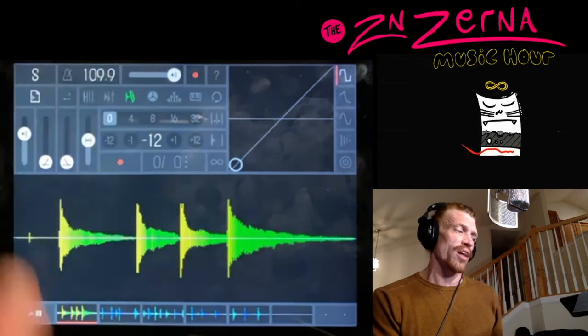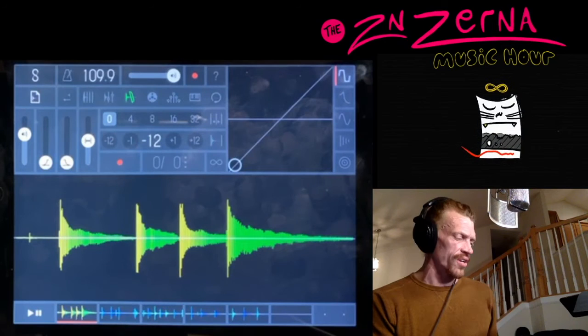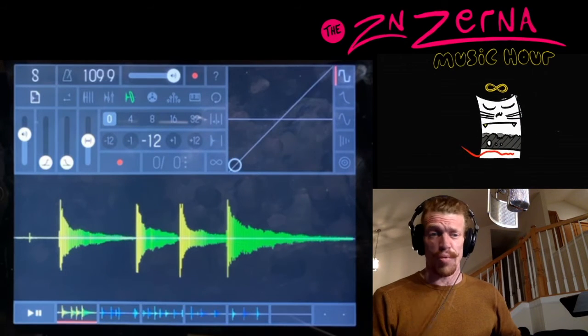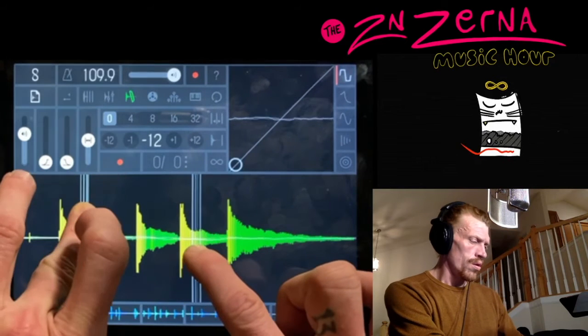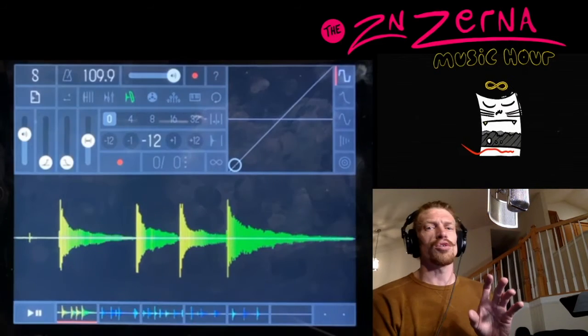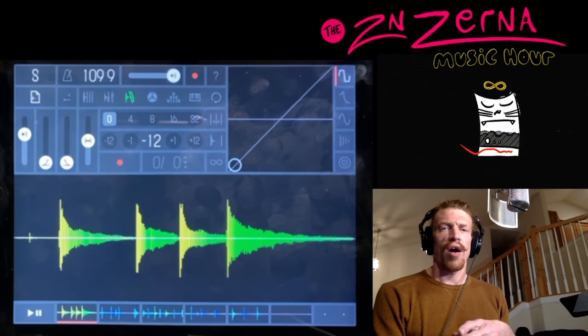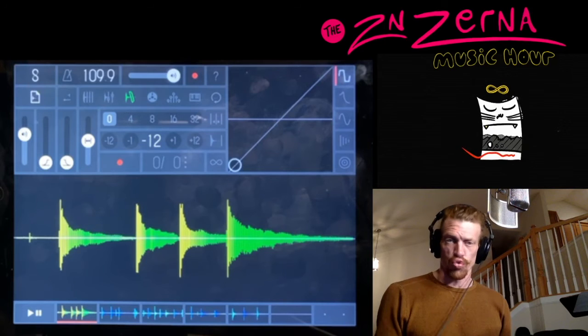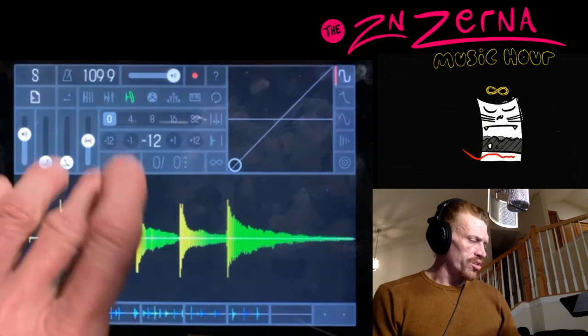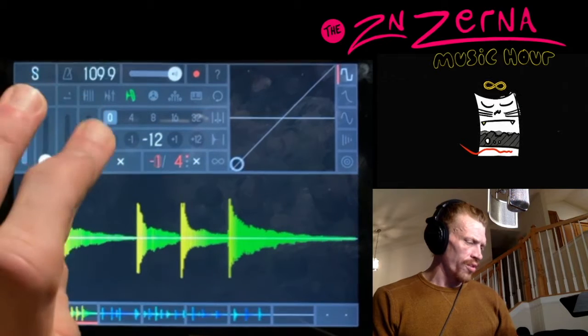You can drop it an octave. I really, really love this. I'm using it all over this new album that I'm making. And I'd like to demonstrate right now how you can get a nice dynamic moving drone or pad just using the looper that's built in.